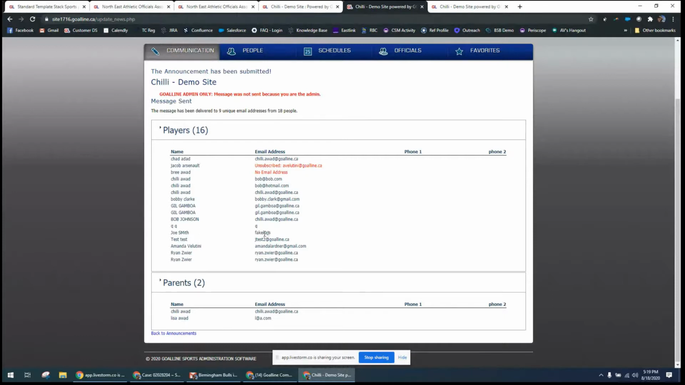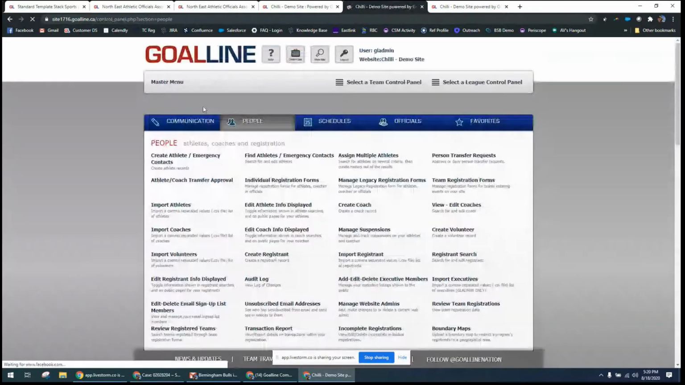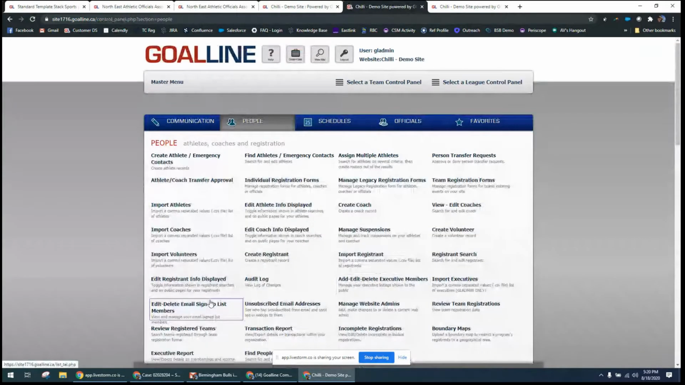And as an administrator, if this happens, you will receive an email saying you attempted to email Joe Smith at this, and that address is no longer valid, and you will not be able to email that address again until it's been updated. So now that we've also seen unsubscribed, we'll have to talk about how do you resubscribe, right? Everyone has an unsubscribe option in every email they are sent from the Goalline system. Even if you're not in Canada, it is very much using the CASL legislation.